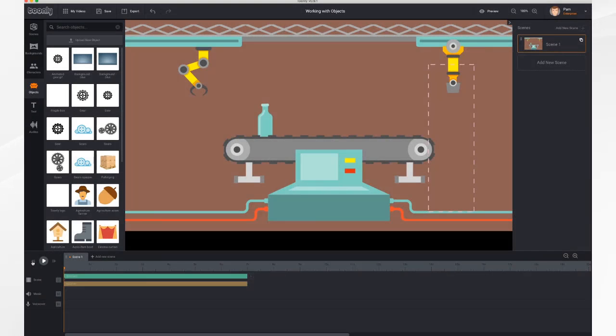In this tutorial, you'll learn how to work with objects. This includes placing objects in the scene, adjusting their size and position, animating the object, and uploading your own custom objects. So let's get started. Here we have an industrial scene with an inspector inspecting something. So let's give her something to inspect.